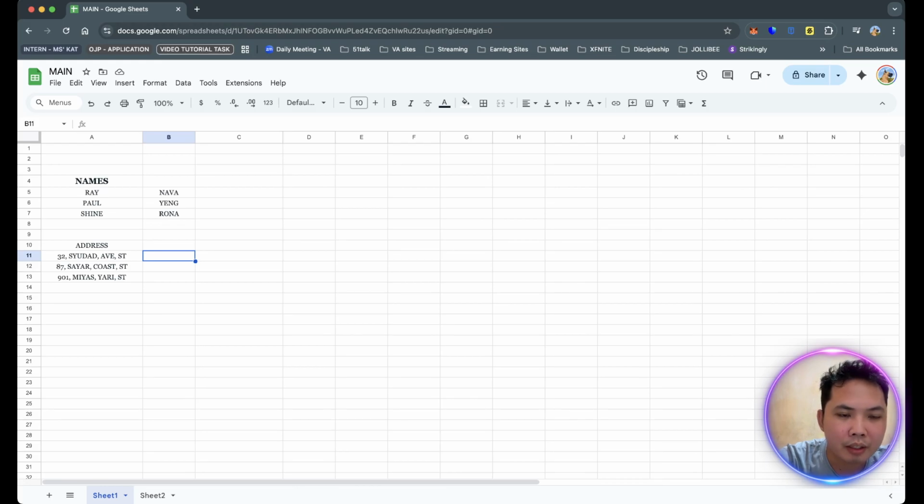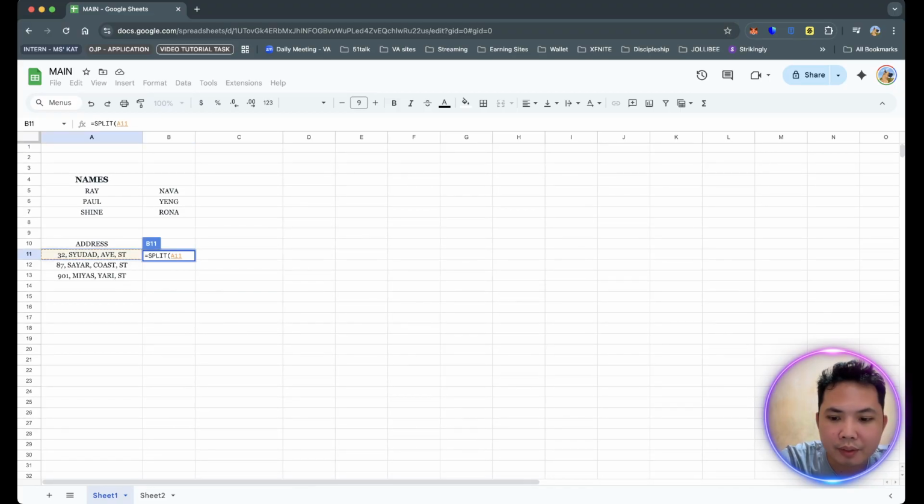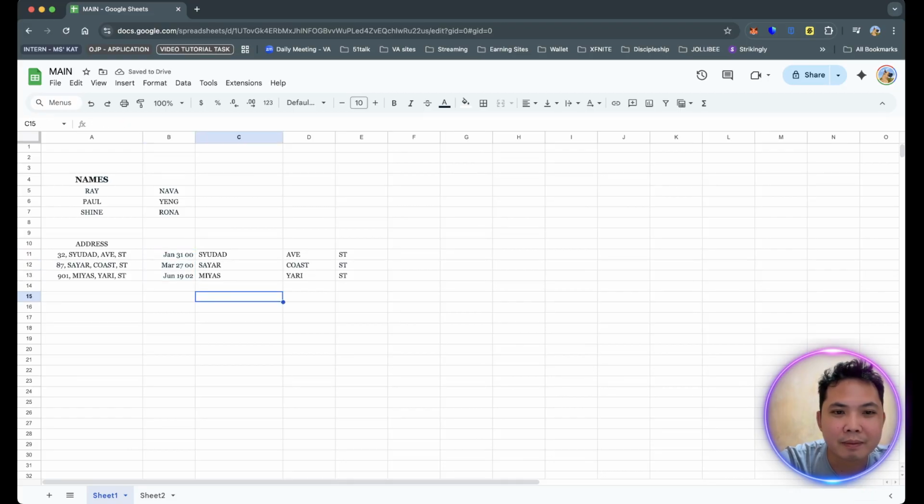Just type a formula: equals SPLIT, open parenthesis, and select the cell you want to split. Let me choose this one, and after that, type a comma and this one, then a comma, close the parenthesis, and press Enter. As you can see, let's drag it down. They're all successfully separated or split.